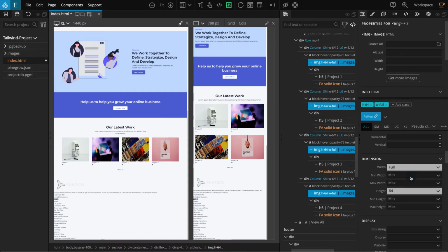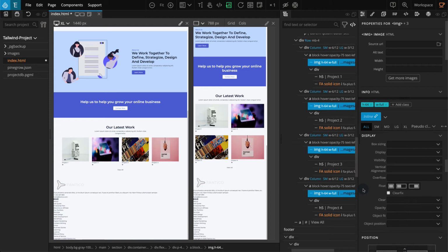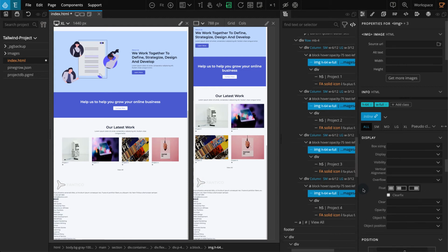Since we've set a fixed height, our images will get stretched or contracted if it doesn't fit into the block. To cure this, we can set the Object Fit properties. Go to the Display section. For Object Fit, select Cover. Now we're done with the images.